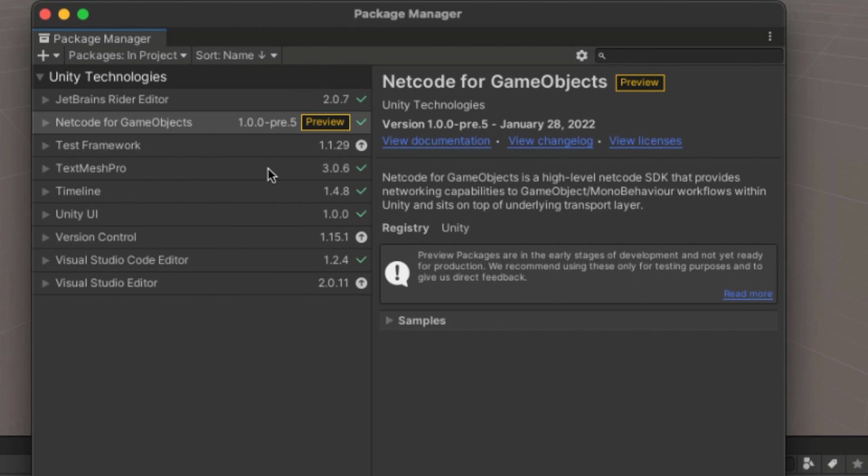Normally the process of importing the code through the package manager takes a few minutes, and then we're ready to start using netcode for game objects. Depending on when you're watching this video, the version of netcode might be different. Right now, just to let you know, I'm using 1.0.0-pre.5.